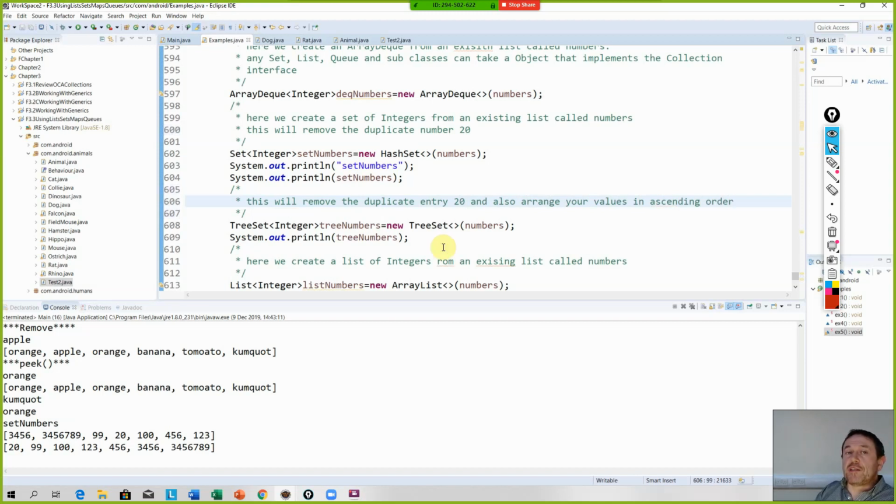Okay, now tree sets are tricky enough because they only work with something called the comparable interface. But with numbers, what tree set does automatically is organize them for you. So it's relatively easy to organize numbers in a list. All you have to do is just throw them into a tree set and they're organized for you.